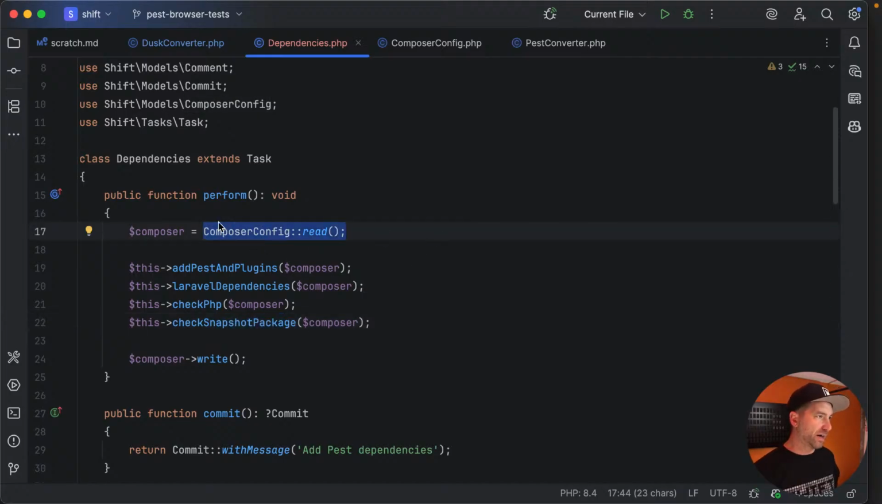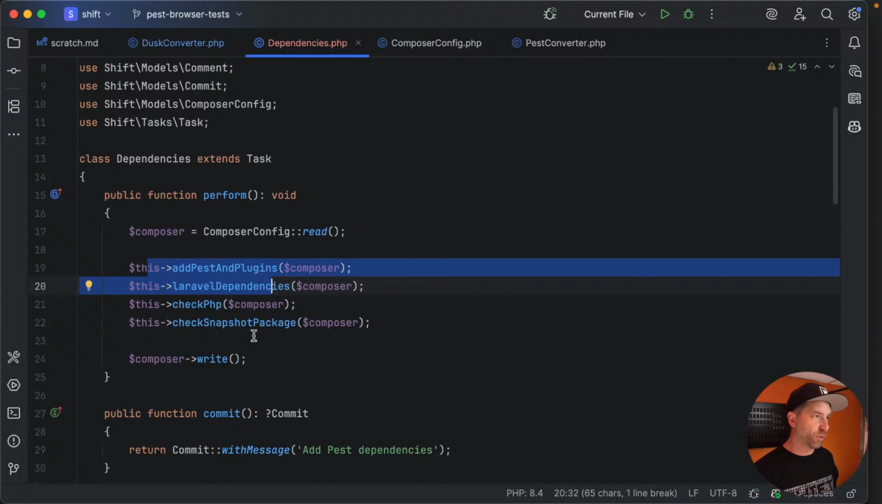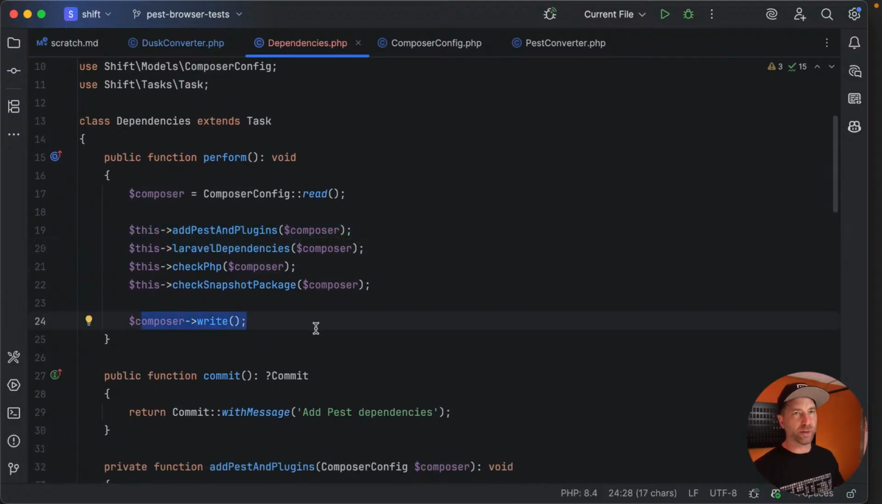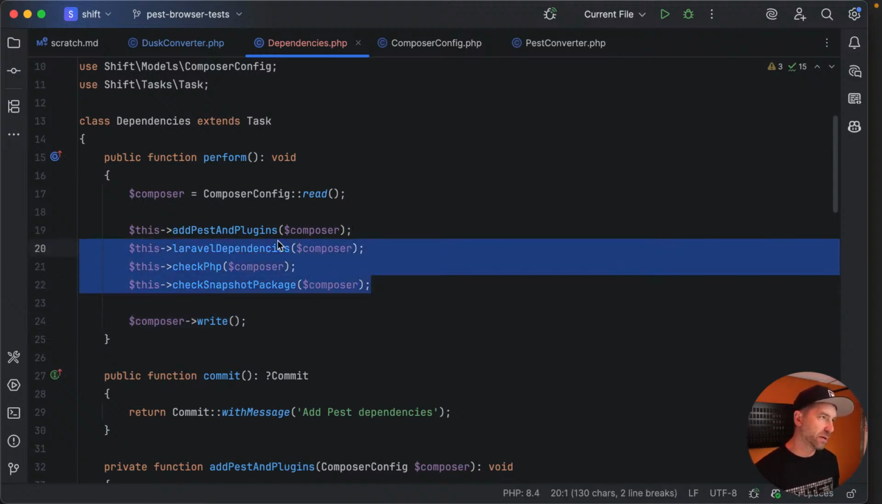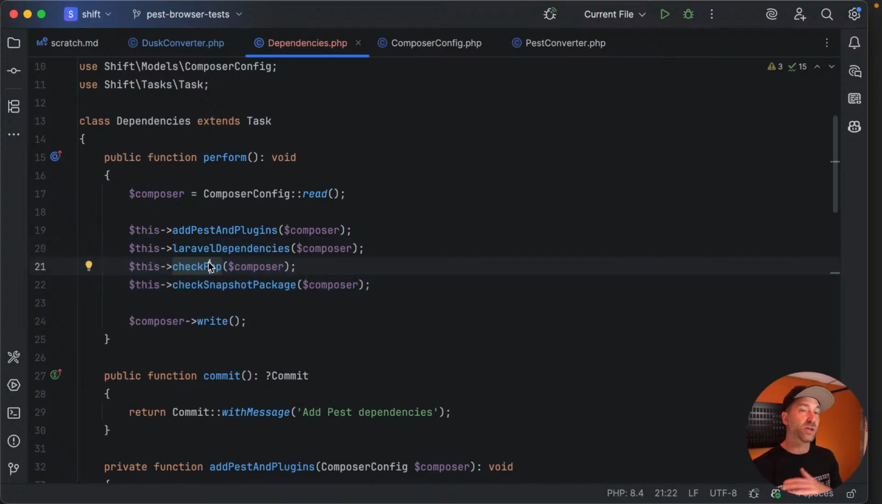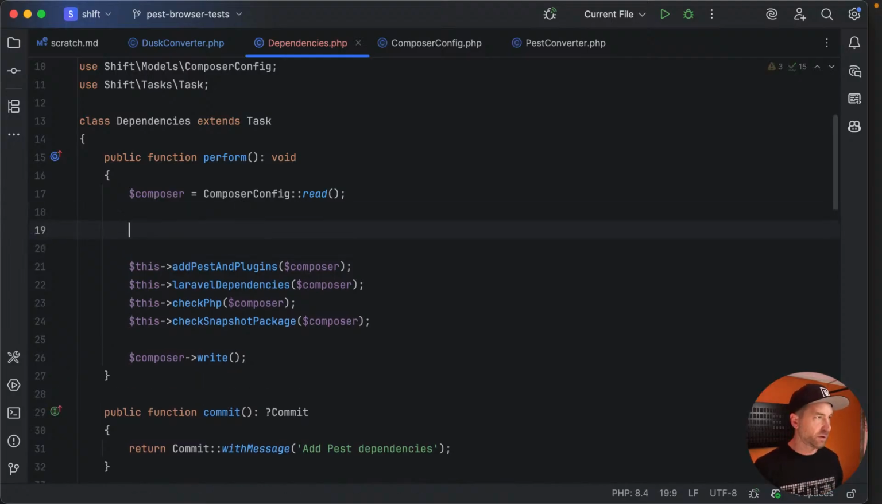So here we have that composer config. We do individual stuff. We pipeline some stuff with composer here, and then we ultimately write it back to update what we've done. So let's take a peek at what we need here. Now again, we're not upgrading Pest itself. So because of that, we probably don't need so many of these different checks. We're not worried about PHP. Again, the assumption is you're already running 8.3 or all the things you need to do to be able to run Pest v4. That's not the responsibility of this particular shift.